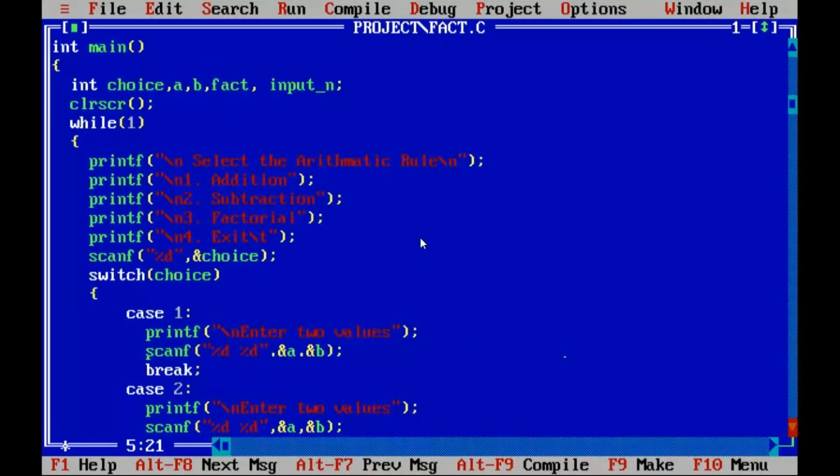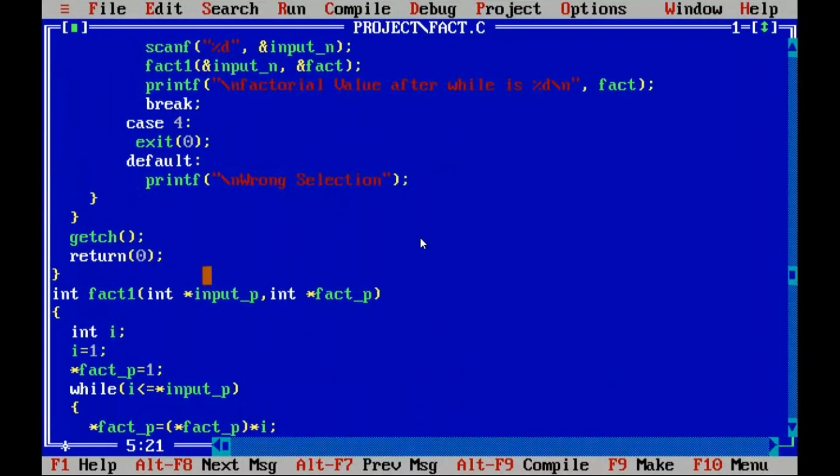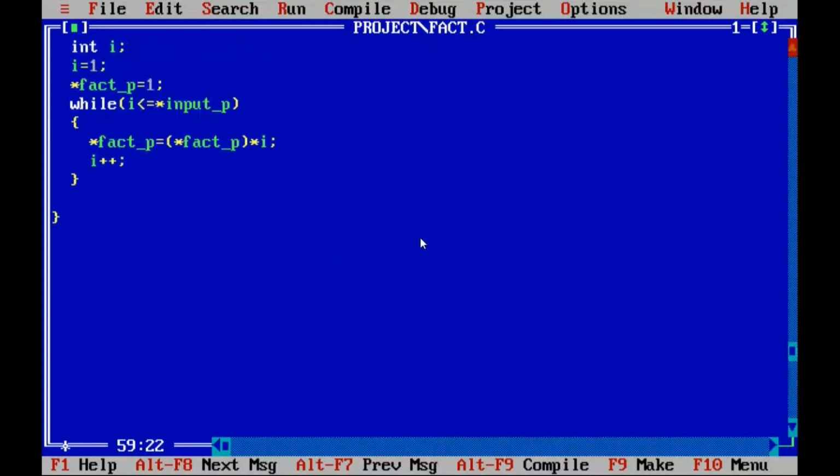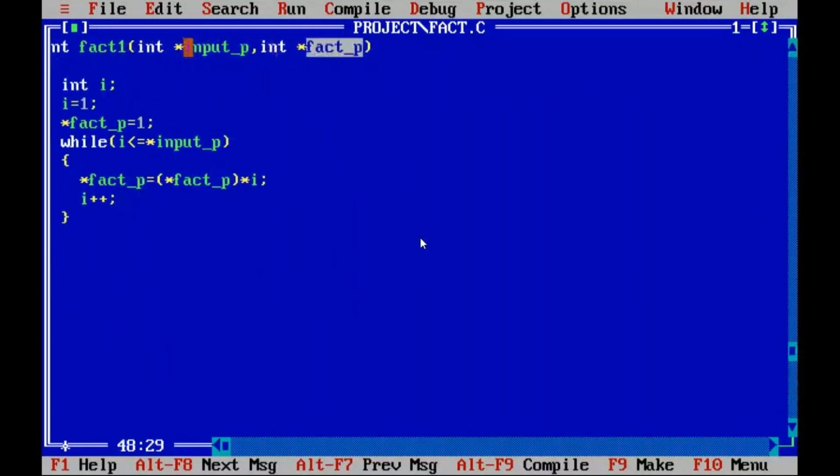What is the variable here? This input underscore p is pointing to the first, third variable. Don't take it as a line; you speak it like a variable, so that it will be easy for you also to take. So input underscore p, fact underscore p.